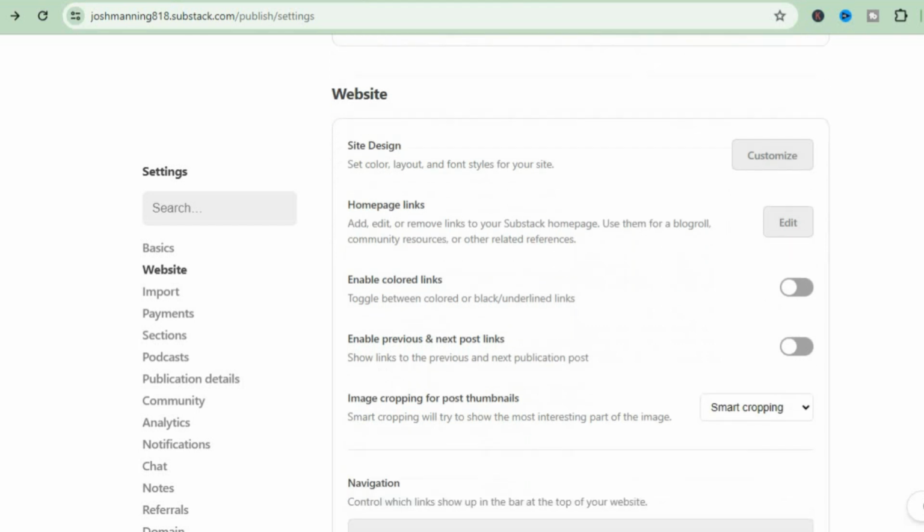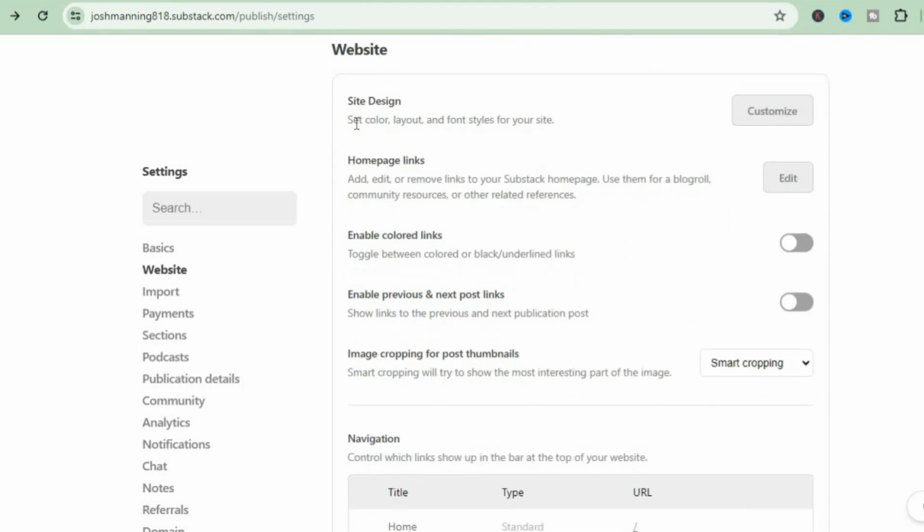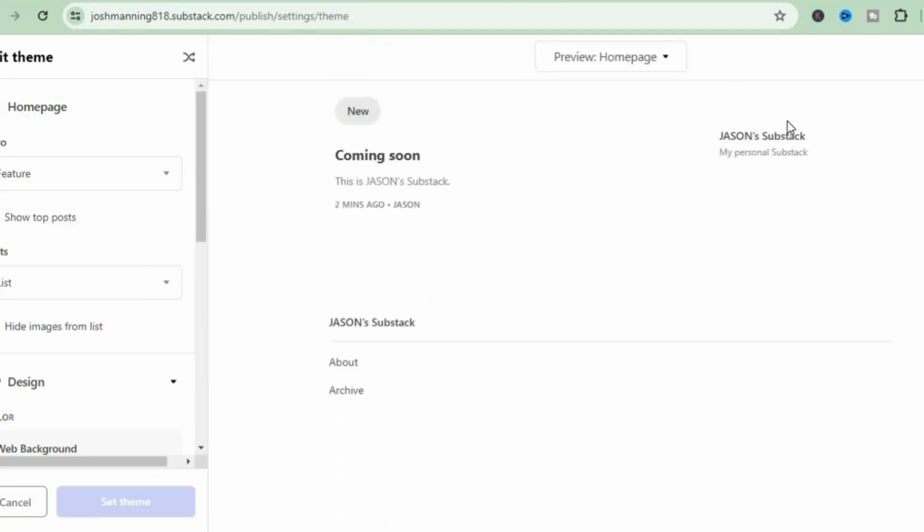But the thing that I want you to do first is right where you see website, we're going to tap on customize, as we are going to be customizing our website. So at the moment, this is how our home page looks. On the left hand menu option, you can see the different elements and features that we can edit.